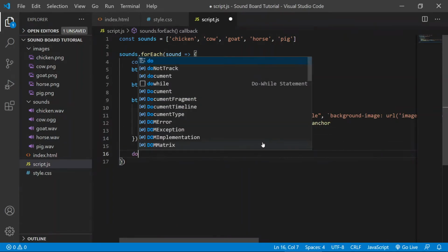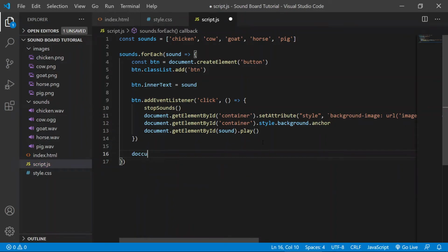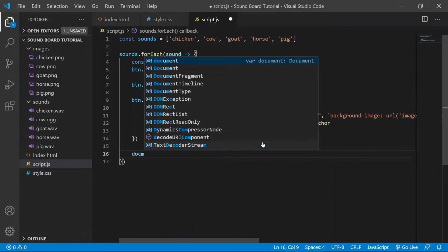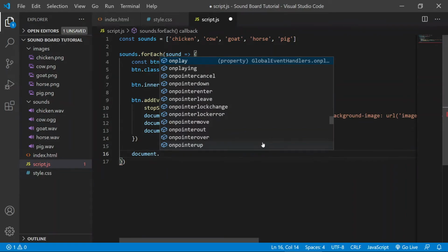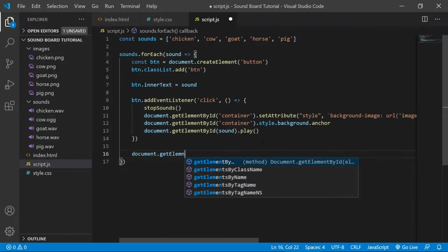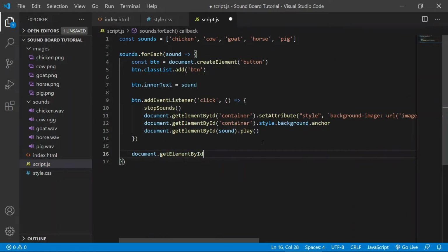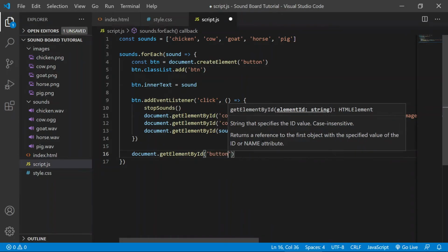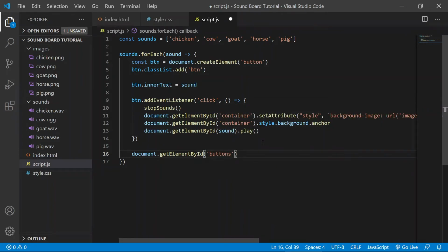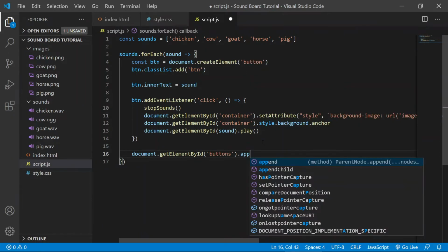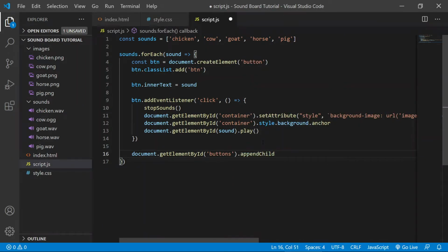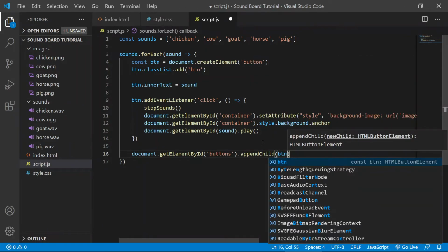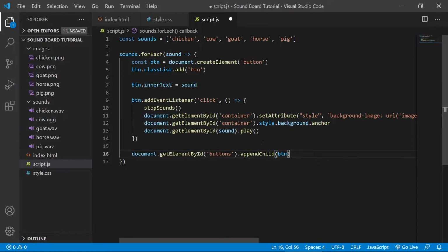Next, outside of that function, we're going to do another document reference, except in this case, we're going to do a get element by ID, and it'll be buttons. We're going to grab all of the buttons, and we're going to do an append child, and we're going to pass through the button constant that we've assigned here in JavaScript. And that should be everything we need there in that main function.